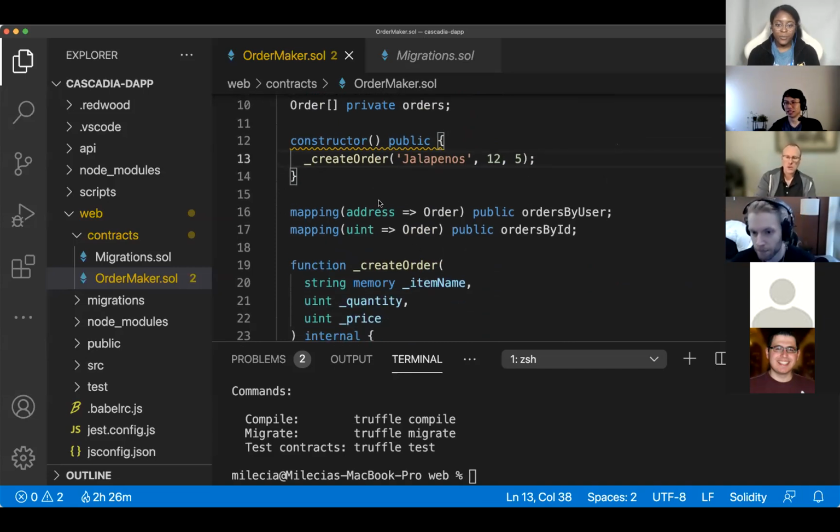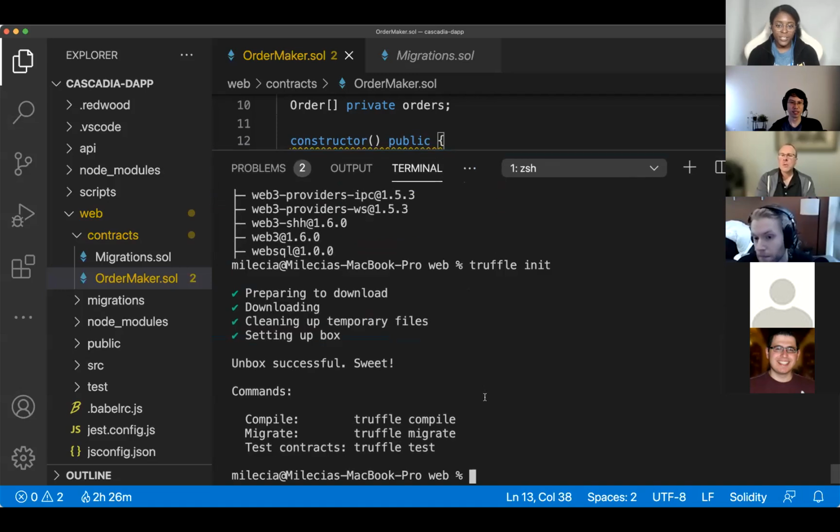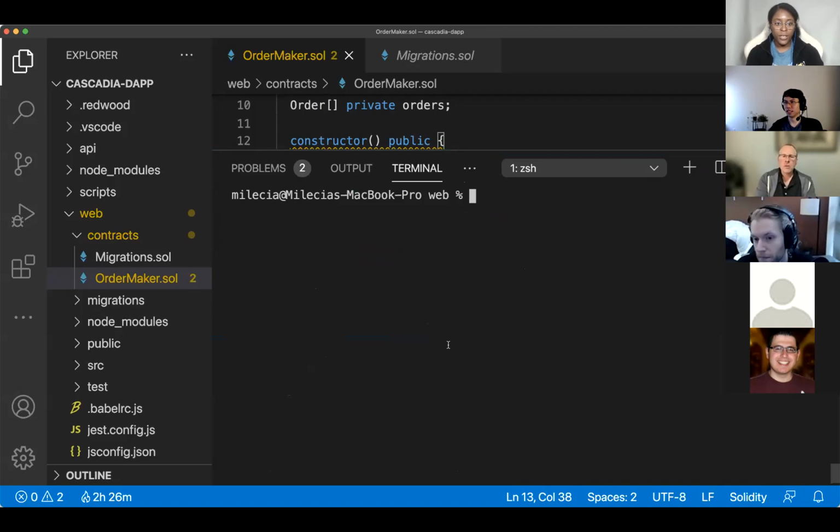Okay. But now that we have the smart contract finished, let's get into the fun part. I'm gonna clear out my terminal and we're just gonna deploy this. The way we do that is very anticlimactic. We're gonna run Truffle Migrate.